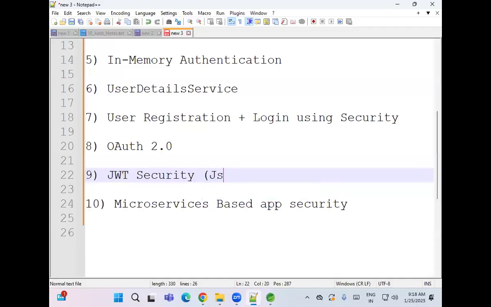JWT stands for JSON Web Tokens. It is used to implement token-based security. A token will be generated for the user to access our application. If a token is expired, that user cannot access the application. So we will generate one token for every user. With that token, we will verify whether that user is a valid user or not, whether that request is a valid request or not to access our application.